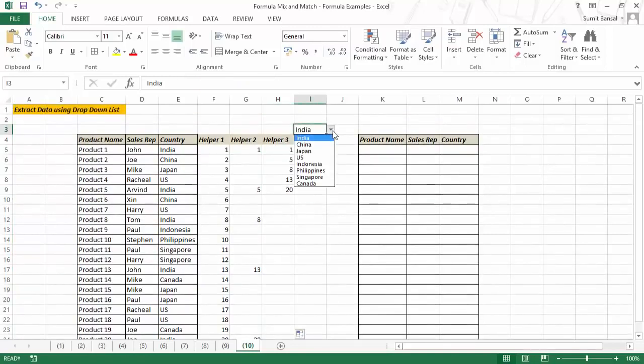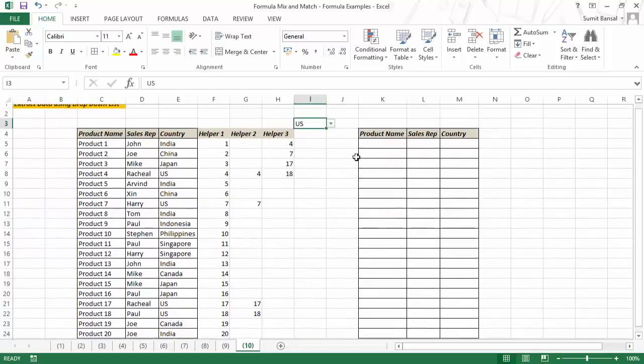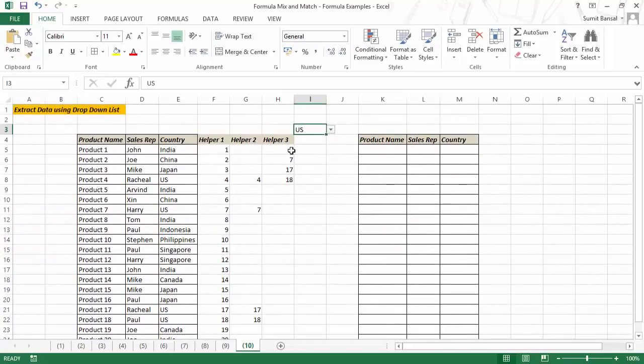Now if I go and change this to China, this gives me 2 and 6 because there are only 2 records for China. First one is at the second position and the next one is at the 6th position. Similarly, if I change this to say US, then I have all these records. So the helper column does all these for me, and now all I need to do is identify the 4th record details, which is this, and extract and put it here. Similarly, in the second row I need to identify the details of the 7th record and put it here.